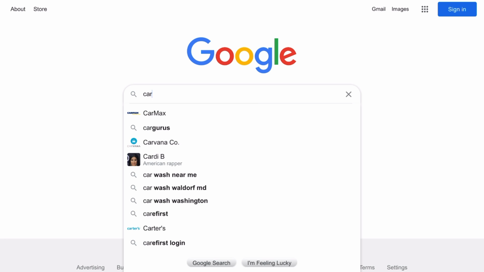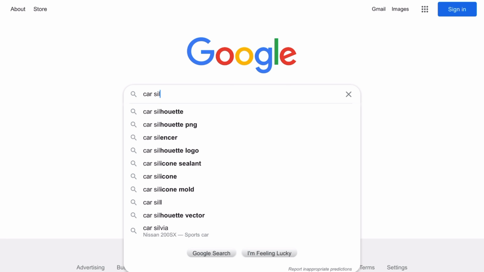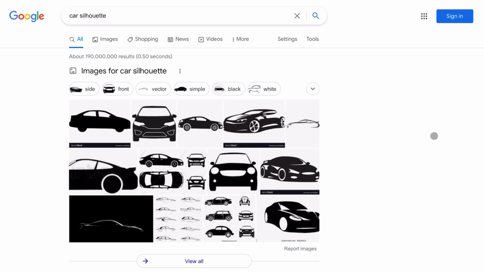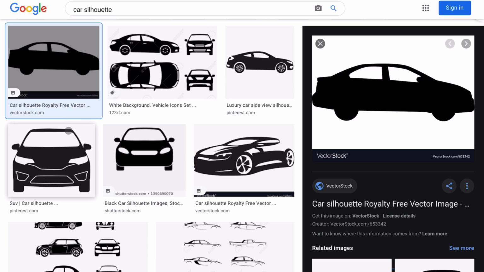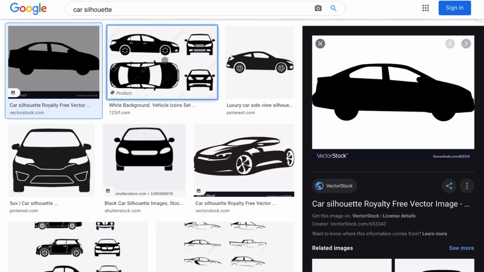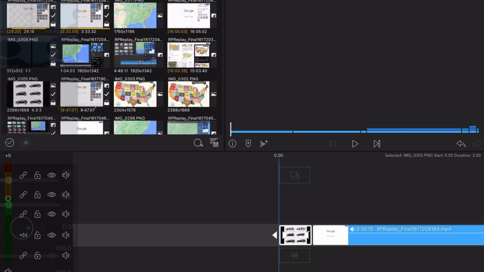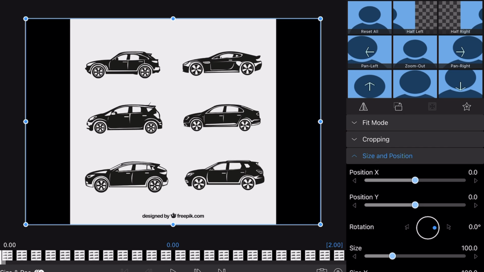I'm just going to go to Google and type in car silhouette and find an image that I like. And I'll pick up an image in here that I like. I'm going to go with this right here, a sporty looking SUV, and I will bring that into LumaFusion. And then under frame and fit, I am going to crop out the parts that I don't want. So I just have my sporty little SUV here.